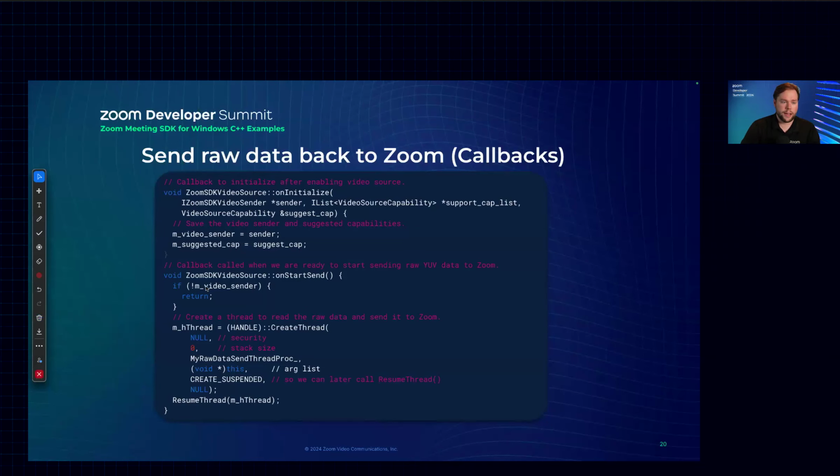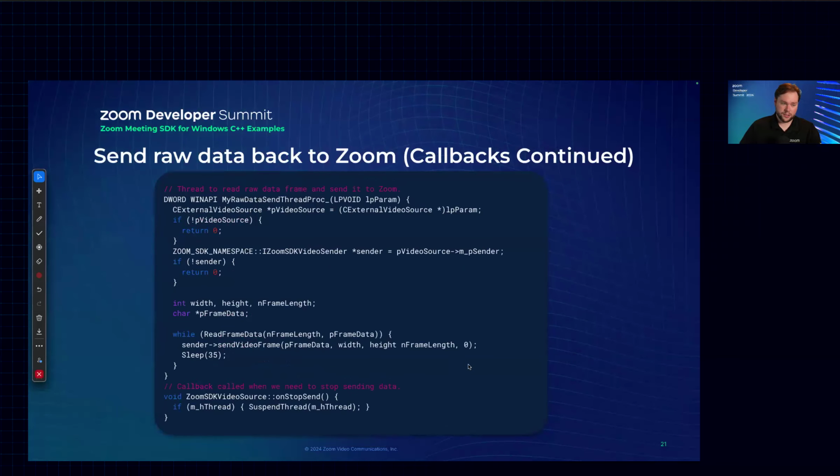If we march forward, this is now in the callback area. So here we have the initialization of our video pipeline, the callback when we're ready to start sending the frames. And this is where we're actually handling the handover of the raw video from the custom built app, in this case, to the meeting SDK. And that process continues here.